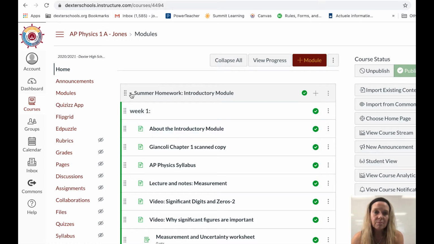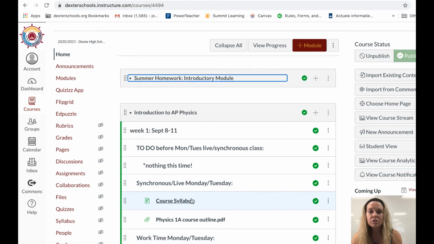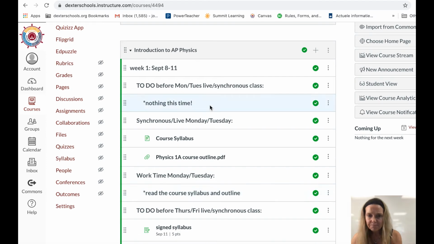So we can close that module up and see where we're going to be starting. Then we can see here, Introduction to Physics. We're going to spend a week or two reviewing some of the summer homework and also learning about the course. You can see in the first module, Introduction to Physics, our syllabus is there, and the course outline I'm just about to show you, and also how I plan on keeping some structure to the course.